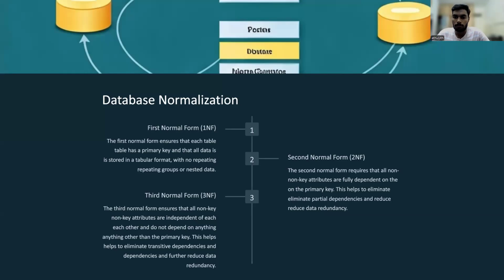Second normal form, 2NF. The second normal form requires that all non-key attributes are fully dependent on the primary key. This helps to eliminate partial dependency and reduce data redundancy.